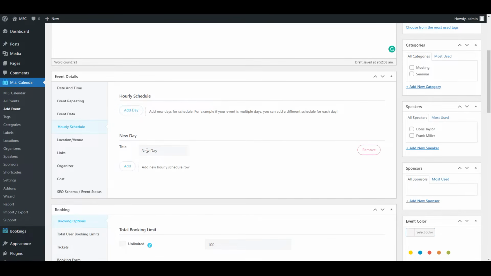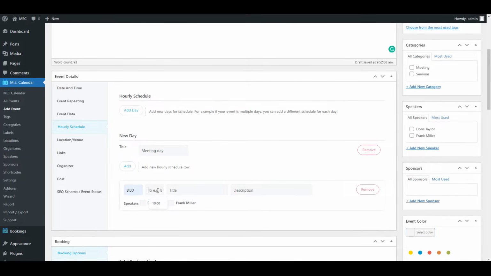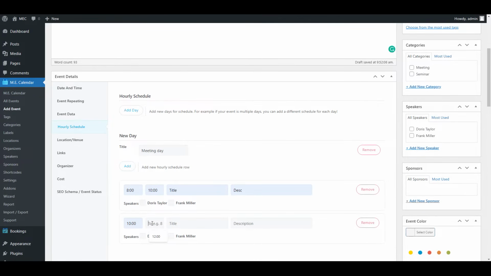In the next menu, we have our schedule, in which you can add some different hours, and by this you can tell your attendees what plans you have for example, each hour of the event. Here I'm going to add 2 hourly schedules. For example, the first one starts from 8 to 10, and I can choose a title for it and a description. And for another hourly schedule, I will set one from 10 to 12, and again I can set a title and description for this one as well.